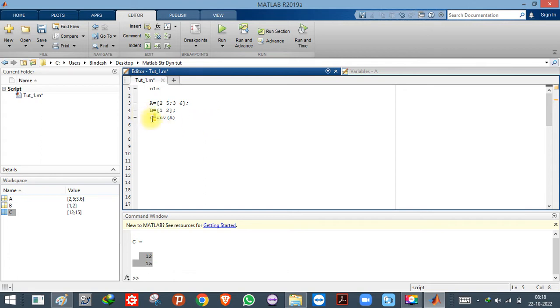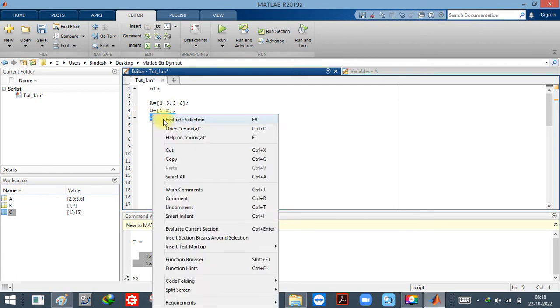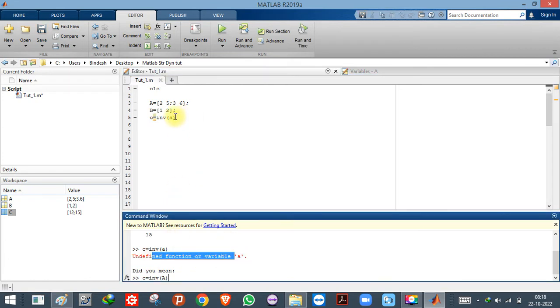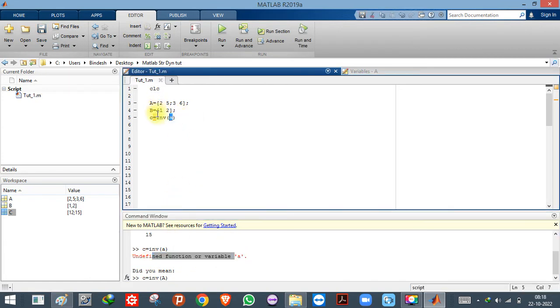Make sure these are case sensitive. See, I have written capital letter A. If I write a small letter a, it will not take the value. Software will give you a simple error. See, it is an undefined function or variable. That is, it doesn't know small a, but it knows capital A. If I write capital A, you see, it will give you the result. So this is how you can calculate the inverse of A.